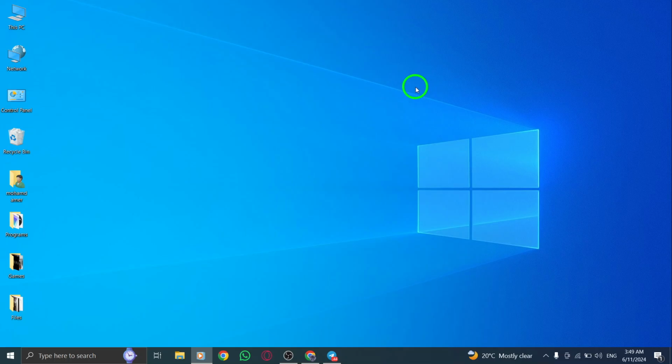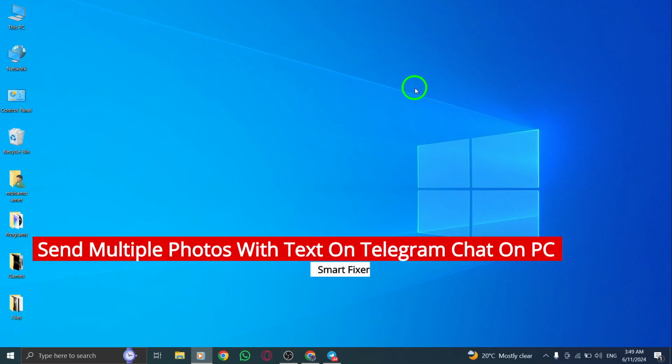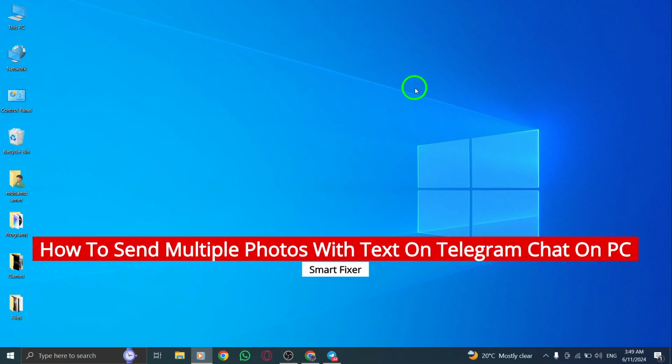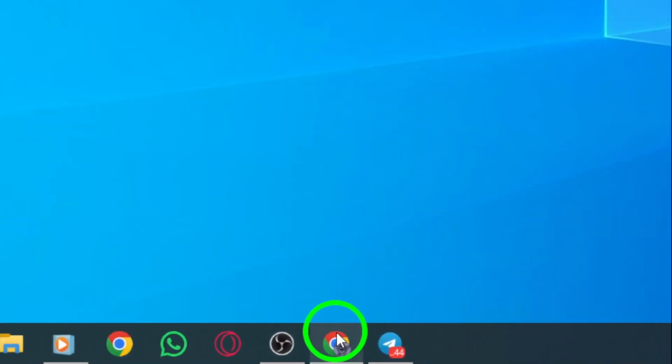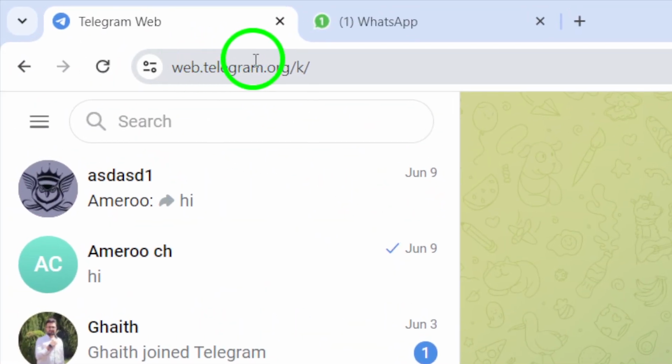In this tutorial, we will guide you on how to easily send multiple photos with text on Telegram chat using your PC's latest update. Let's dive in. To begin, open your Telegram account on your PC. Once logged in, navigate to the specific chat where you wish to send the photos.